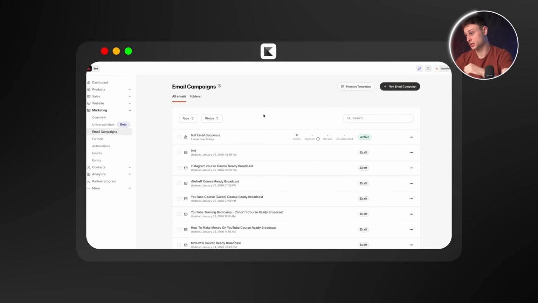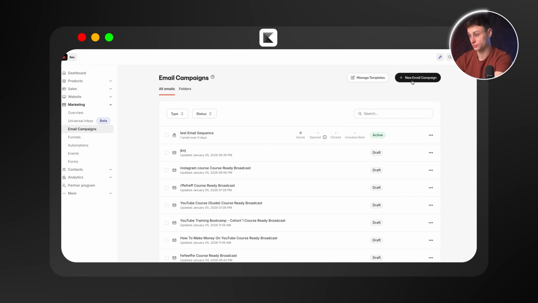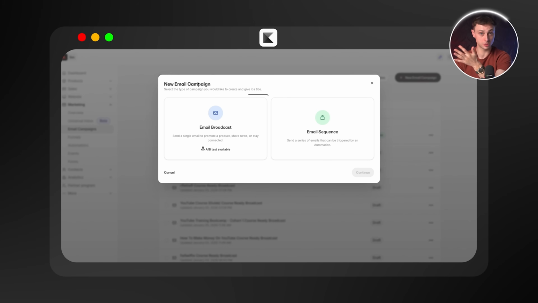So let's go over here, and as you can see, first if we click on new email campaign, you can either send out an email broadcast. For example, if you're doing a product launch, or you're an affiliate for a big product launch, you can send a quick email to your email list and make some quick money doing that.